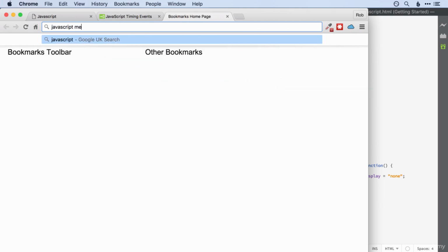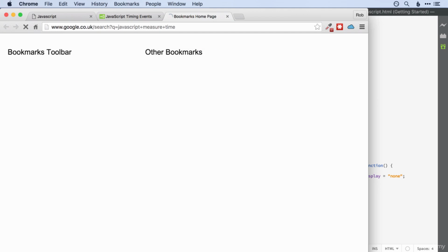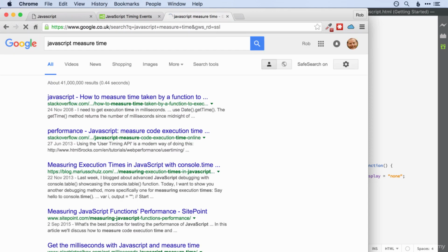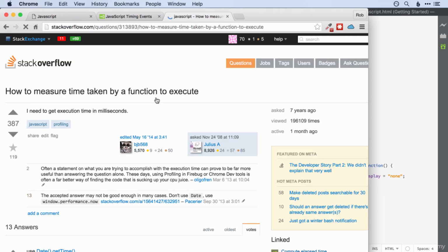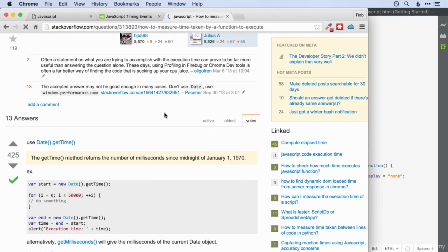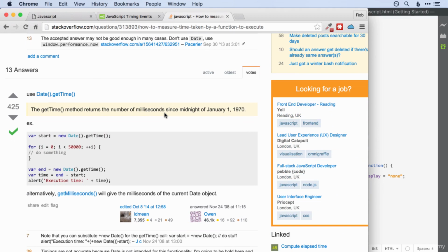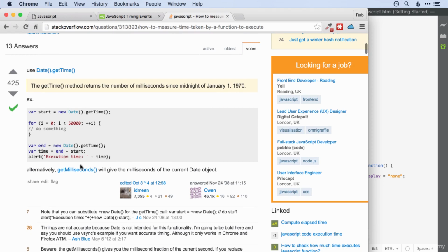Let's try JavaScript measure time, something like that. Measuring time taken for a function to execute. Okay, we don't quite want to measure how long it takes a function, but we do want to measure how much time has passed, and this is now looking very promising. So it looks like we can use the Date.getTime function to get the current time, and then we can use it again later on to work out the difference. Fantastic.